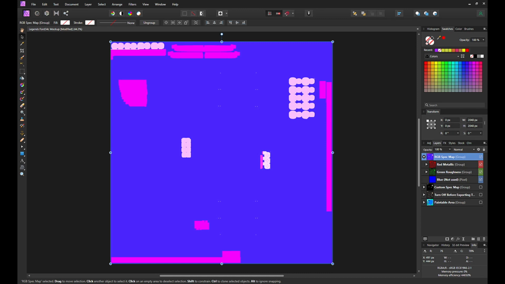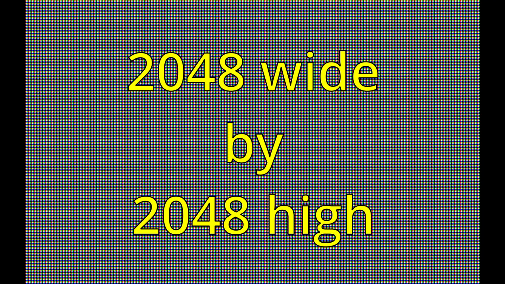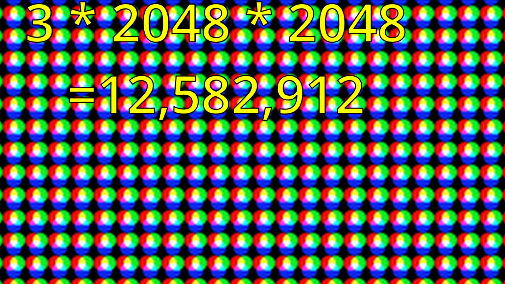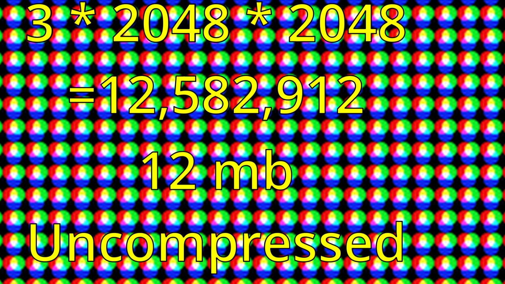Let's start by covering some fundamentals. 1. Pixels, bytes and bits. iRacing car paint and spec map files contain 2048 by 2048 pixels. The color of each pixel is defined by 3 bytes, 1 byte each for the red, green and blue values. 3 times 2048 times 2048 equals 12,582,912 bytes, which is 12 megabytes, uncompressed.